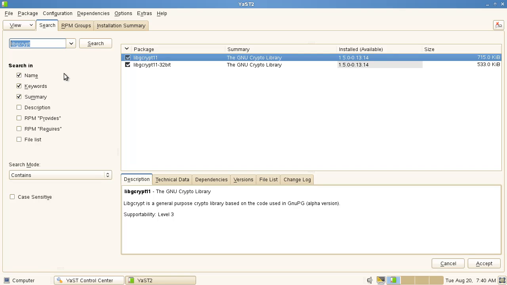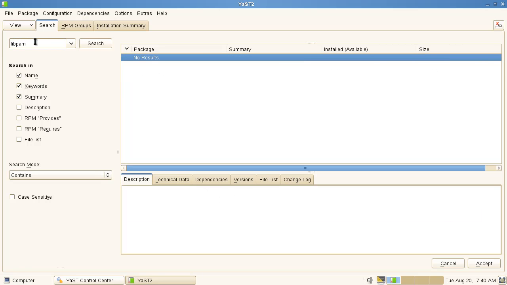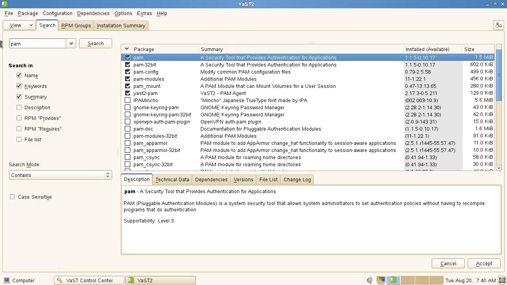The next one is libaio. Also here ensure that the 32-bit library is installed. The last one is PAM. And also here ensure that the 32-bit library of PAM is installed.